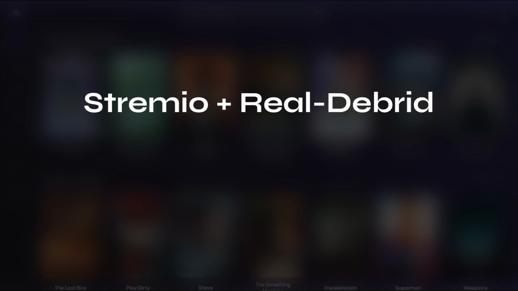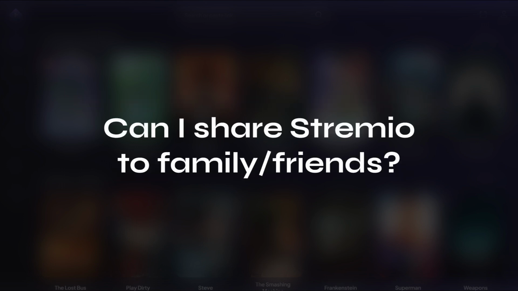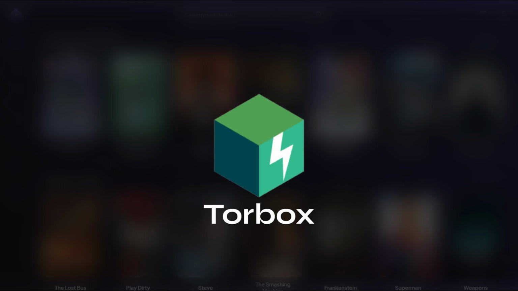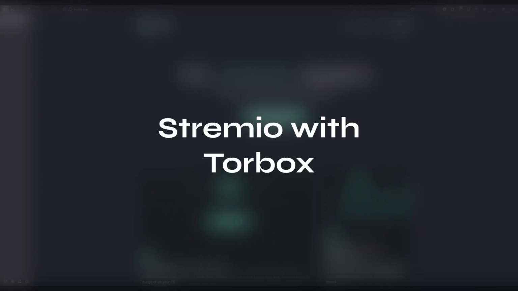So if you've been using Stremio for a while, you'll notice that if you use Stremio with Real-Debrid, you'll have one big limitation, and that's only you can stream from it. So what happens if I'd want to share it to other people? I always believe that sharing is caring, and to that, I'd like to introduce TorBox to you. In this video, you will learn how to make your Stremio setup better with TorBox and Torrentio.